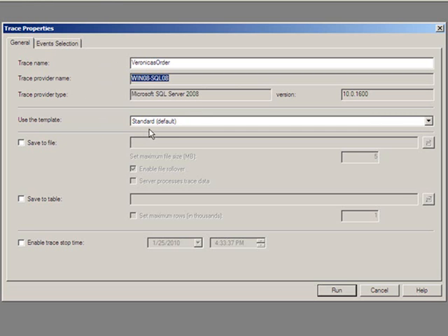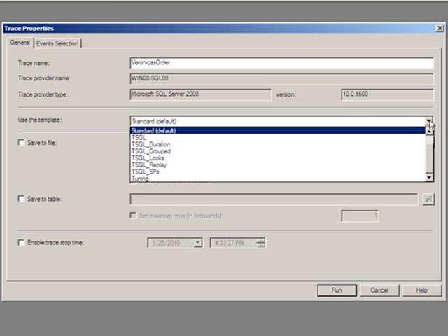Use the template. It's currently defaulting to my standard template. The template tells me what actions within SQL Server I want to trace. What do I want to record? You've got a long list of built-in standard templates.